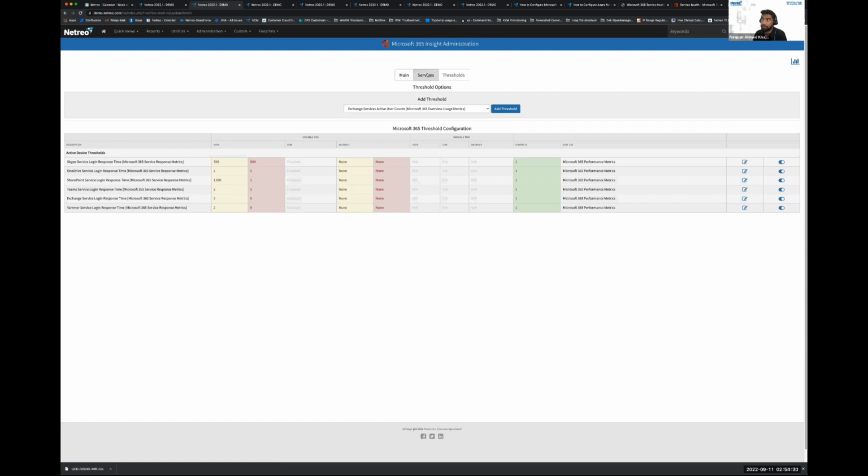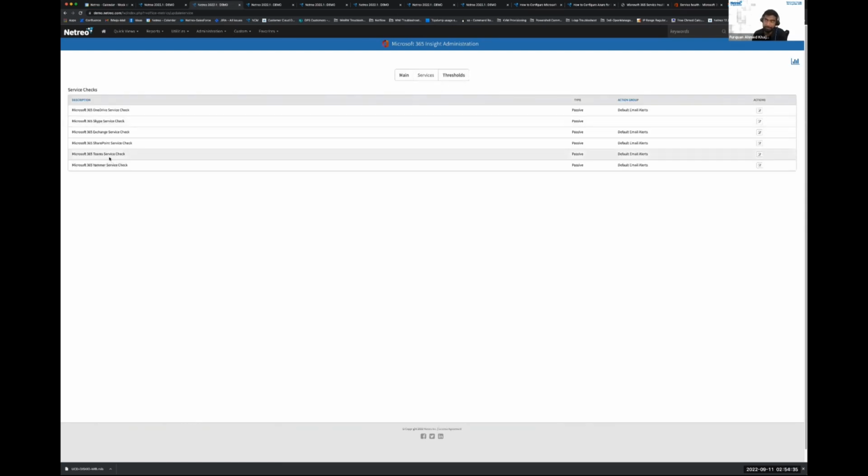You could also configure the service availability for your 365 services from this web page as well. One thing to keep in mind and note here is that you could disable alerting on a 365 service availability status, but you cannot disable creation of incidents in Netreo for the 365 services.